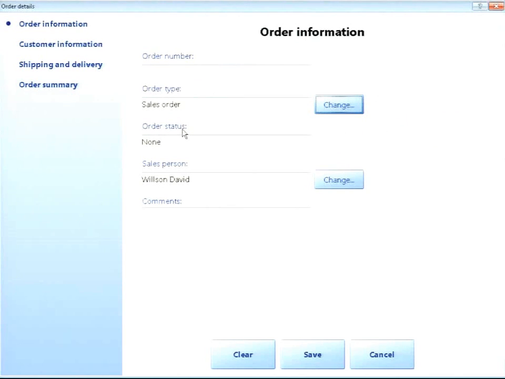We default the salesperson to the current cashier, whoever's logged in, but you can change this to a different one if you wanted to give someone else credit for the sale. And then you have the ability to add just some quick kind of header comments to the order that gets created.